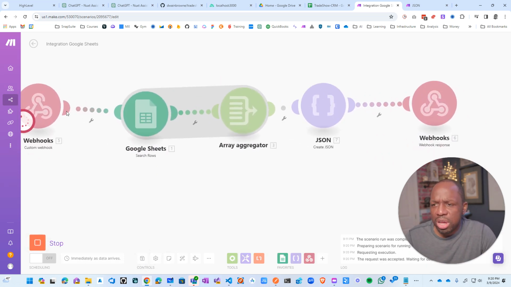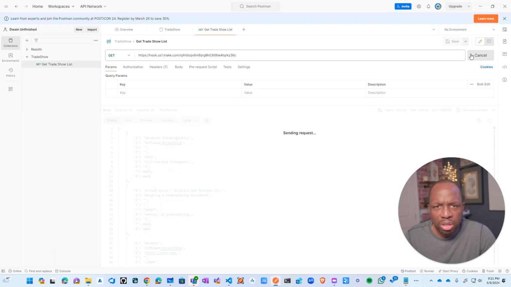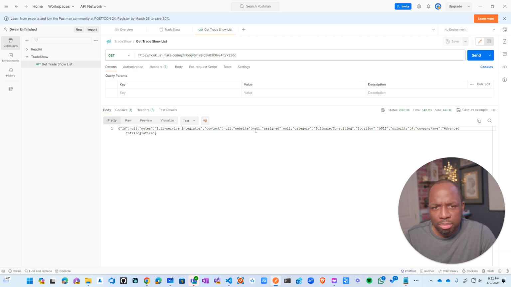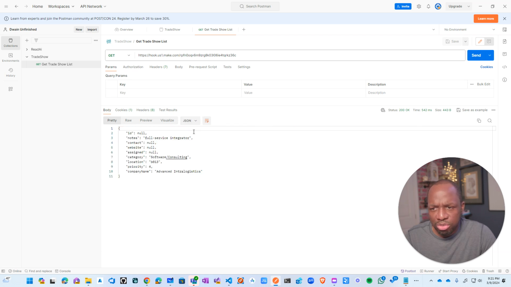Okay, so now we got webhook. It's going to hit Google Sheets. Google Sheets is going to aggregate that data. Aggregator is going to bring it over to create JSON. That's going to create the structure. Structure is going to pass it back to a webhook. That's going to return the results. So if we go here now, click this, and change this to JSON. Bam. So we have ID, notes, contact, phone, company name. So that's fantastic. One record.